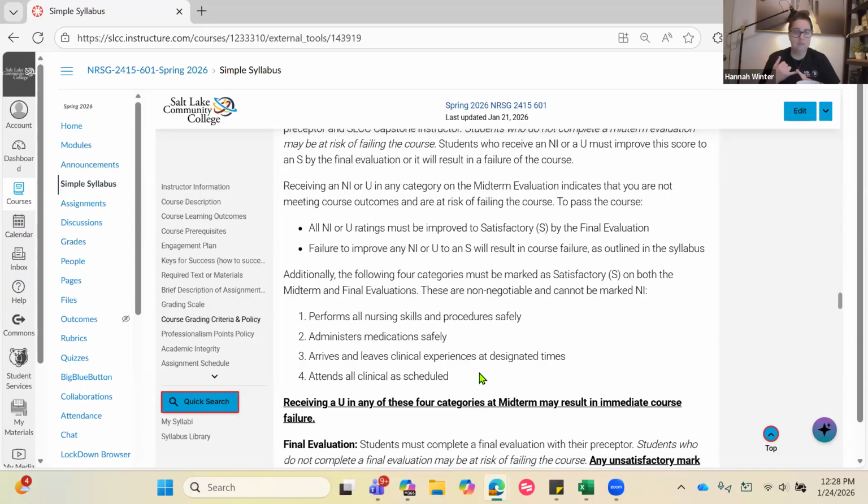You must perform nursing skills and procedures safely. You have to administer medication safely. You have to arrive and leave your clinical at the designated times. If you're arriving late and you're leaving early, you're not getting your 100 hours that are required for the course. You have to show up on time and stay the whole time. And then you're attending your clinicals as you have scheduled them.